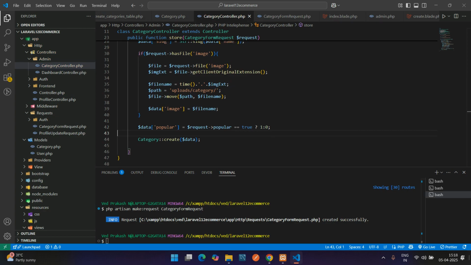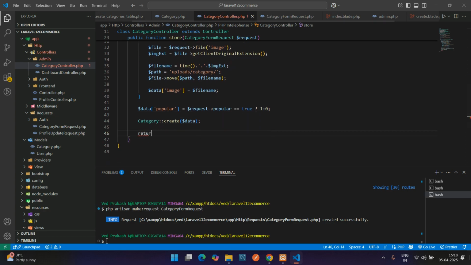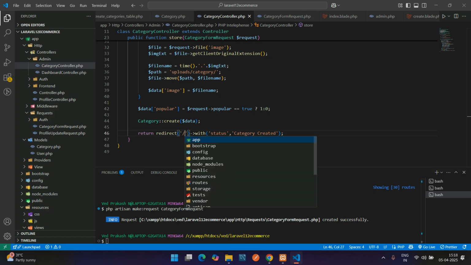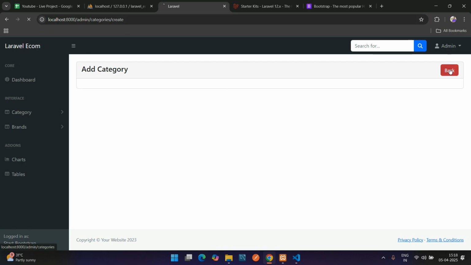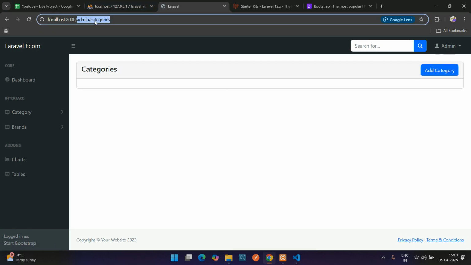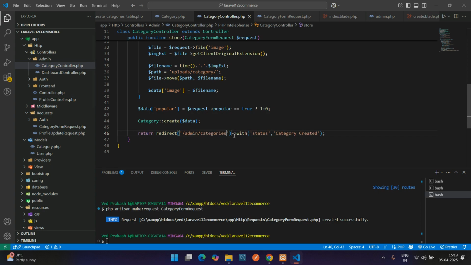All set. Once saved, you can return, redirect with message. So here I will add a status, and the status will be category created. And where are you going to redirect? Redirecting back to the categories view list. So which is going to be here, categories. Get back, paste it, done.